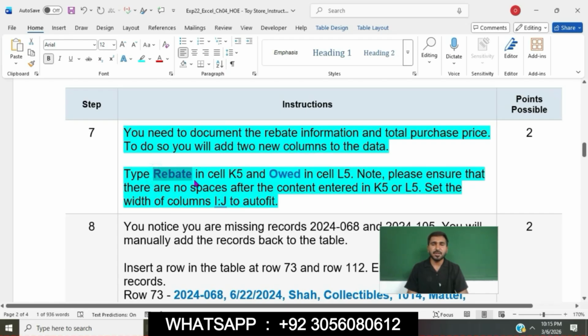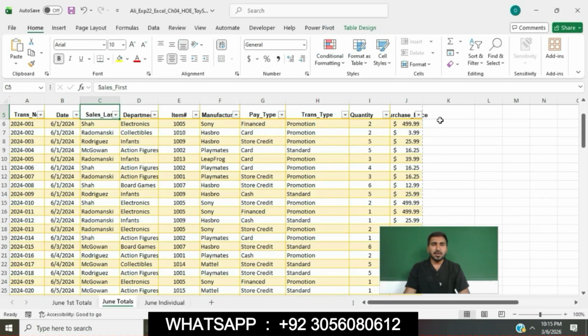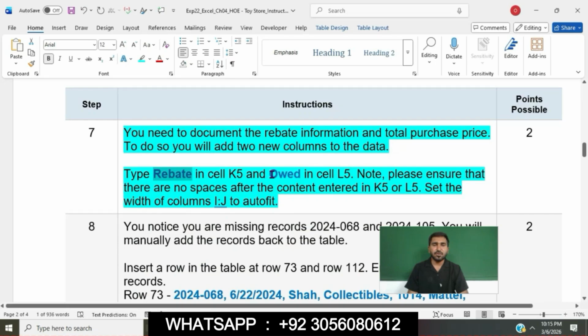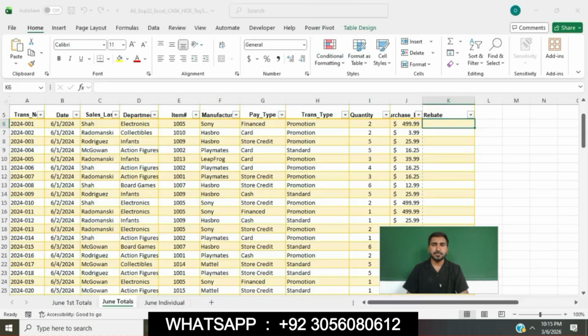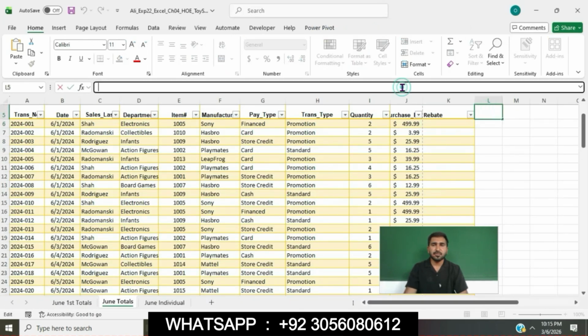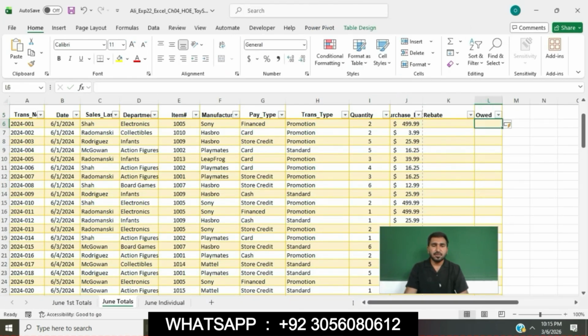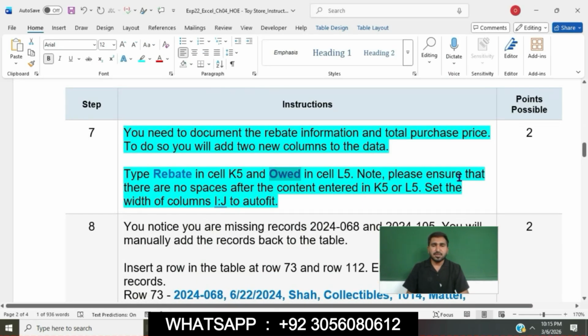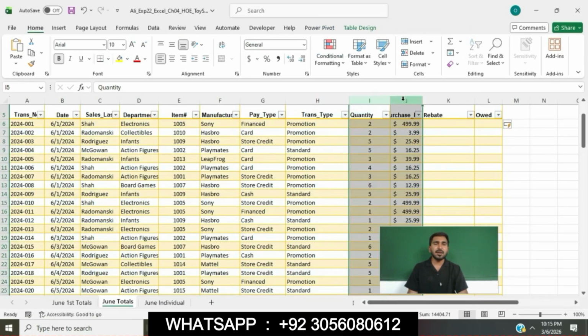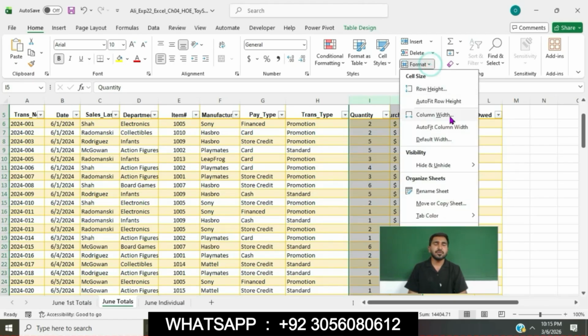First, we will type Rebate in cell K5. Click on cell K5 and type Rebate. And OID in cell L5. We will click on cell L5 and type OID. Set the width of columns I to J to autofit. We will select columns I to J and go to the Home tab, in the Cells group. Click on the Format button and click on AutoFit Column Width.